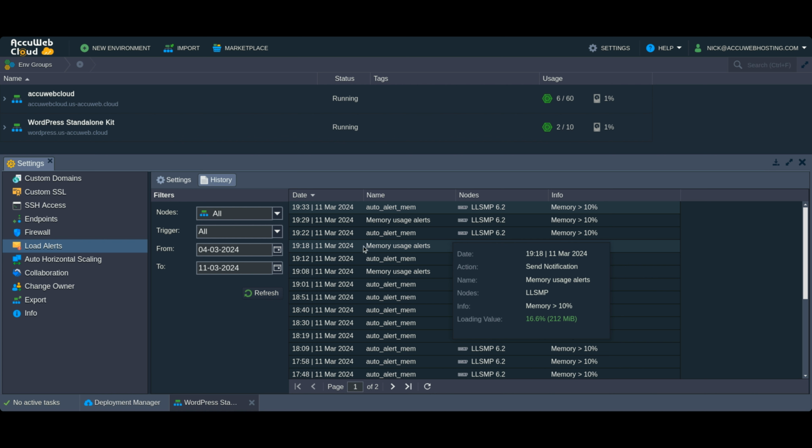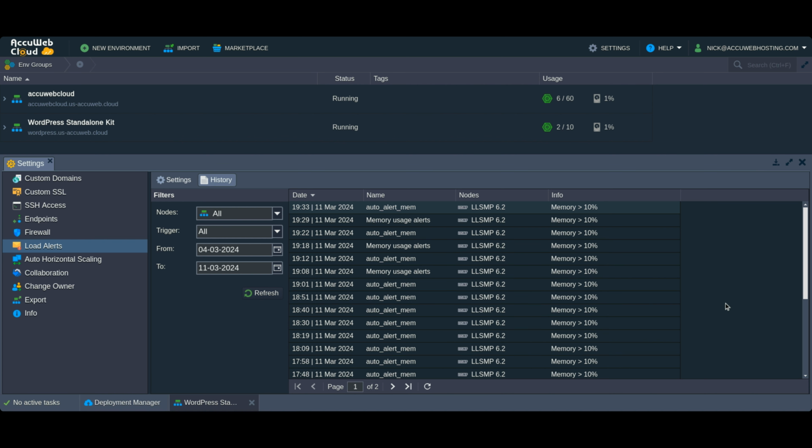Click on a specific load alert to see its details on the right. This includes the resource usage level at the time of alert activation with the amount of cloudlets consumed, and the action taken after the alert was activated, in this case, sending a notification. This way, you can set up alerts and be informed about changes in your application's load. That's all.